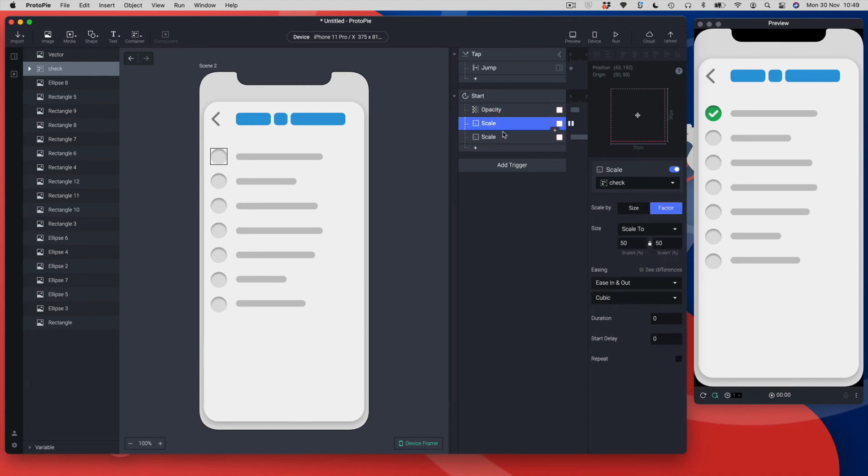We could actually reorder these just so it's a bit easier to read. It doesn't really matter what order these are in because they all execute at the same time. But for brevity, we're just going to put our scale first. So we can see now that the first thing we're going to do is scale our little checkbox down to its starting position, 50%.